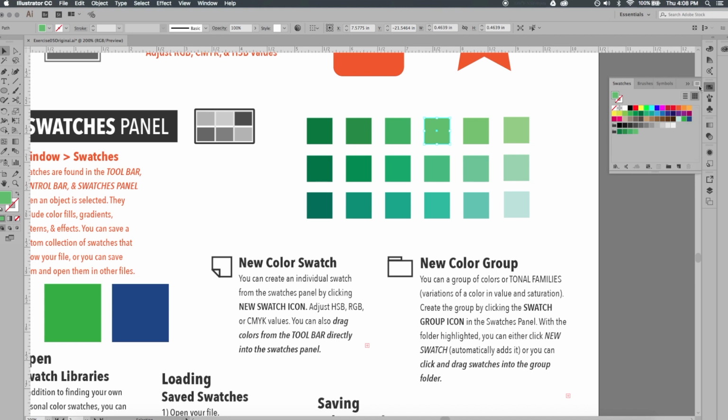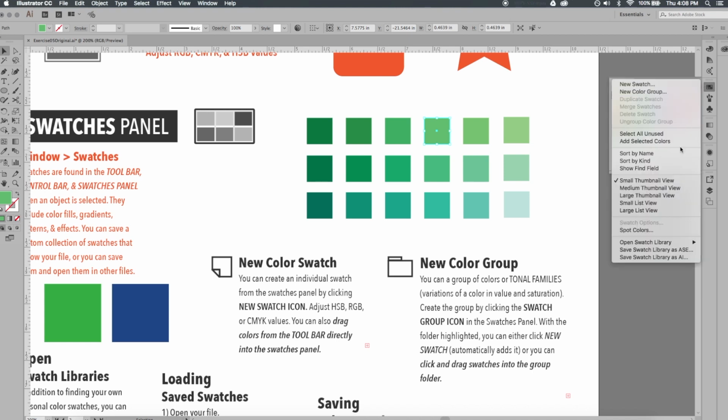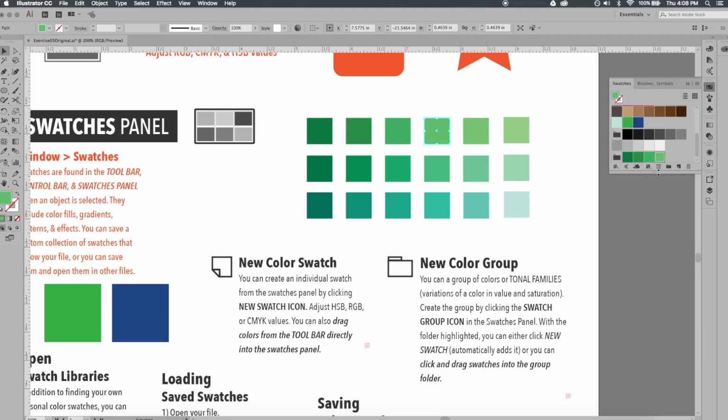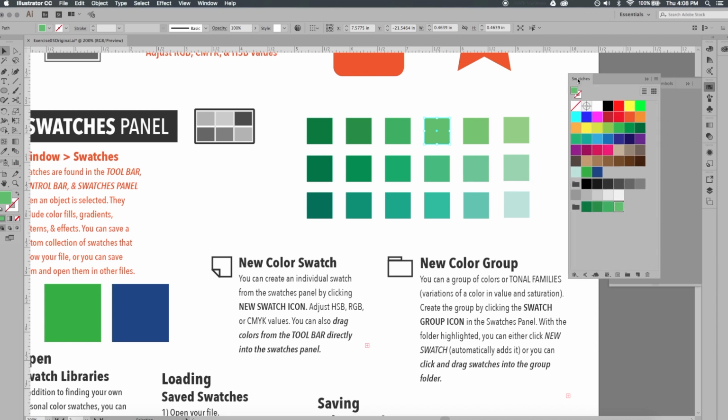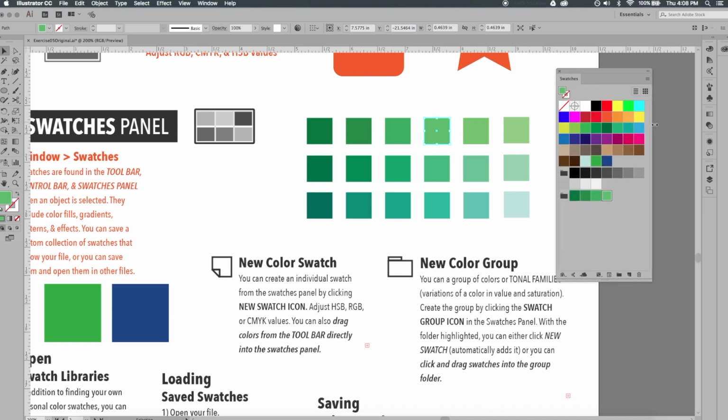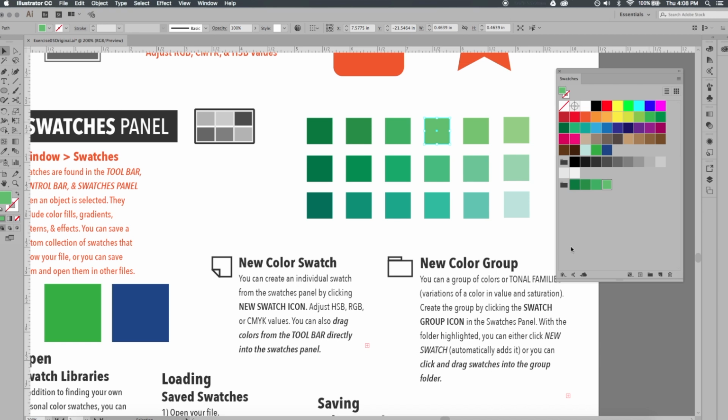I'm going to go ahead and make this a little bit easier to see. So I'll go into my options icon and click, and I will go from a small thumbnail view to a large thumbnail view, and we'll kind of drag this panel down. I'm actually going to pull it off of the dock, close these other ones so it's easier to see what we're doing.